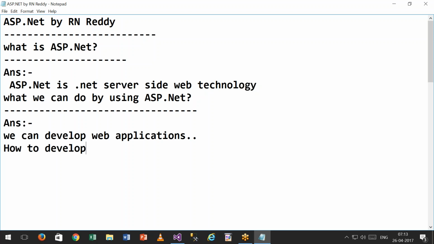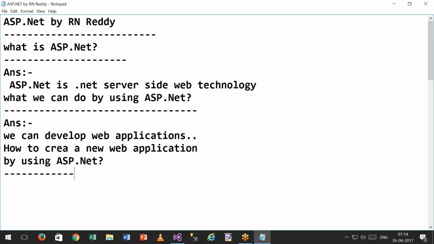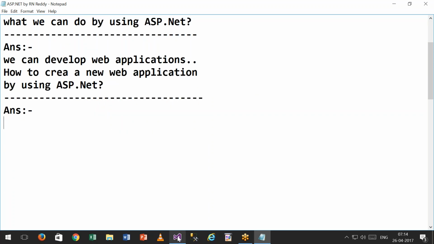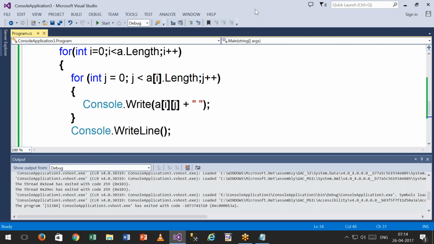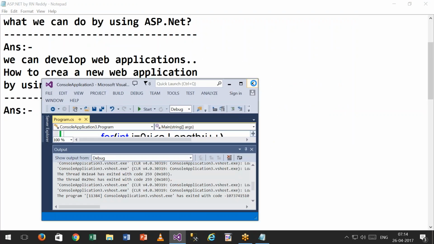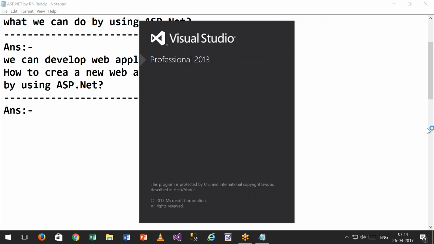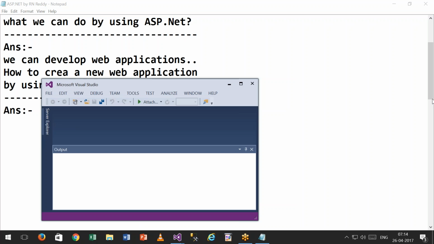How to create a new web application by using ASP.NET? Now I am going to show you the procedure. First you have to open Visual Studio.NET. From the beginning, from scratch, we are learning. Opening Visual Studio.NET, your aim is to develop what application, guys?